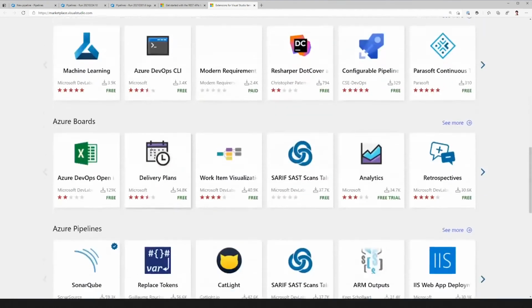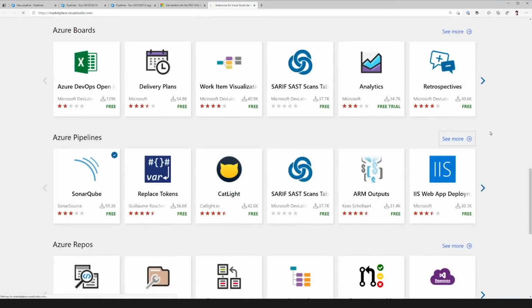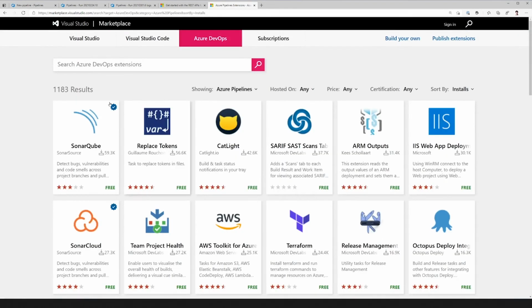If we just look at the Azure Pipelines ones, we can see a few more of those. You can see right now there's 1,183 different extensions for Azure Pipelines. And they can do everything from deploy to on-prem servers to managing load balancers to pretty much anything you can think of.